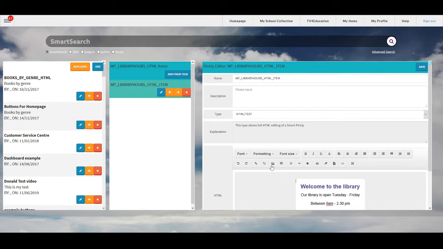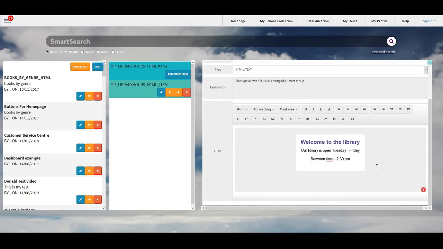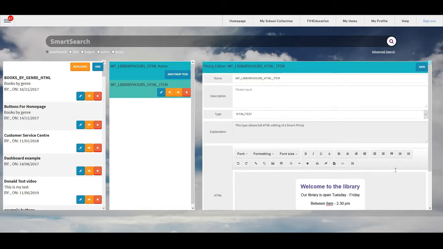You can also add your own image. So if you had an image of your library, you wanted to add it to this pinup, you can definitely go ahead and do that. There's lots of things to play around with in here, so definitely jump in and have a play on customizing your own welcome to the library pinup.